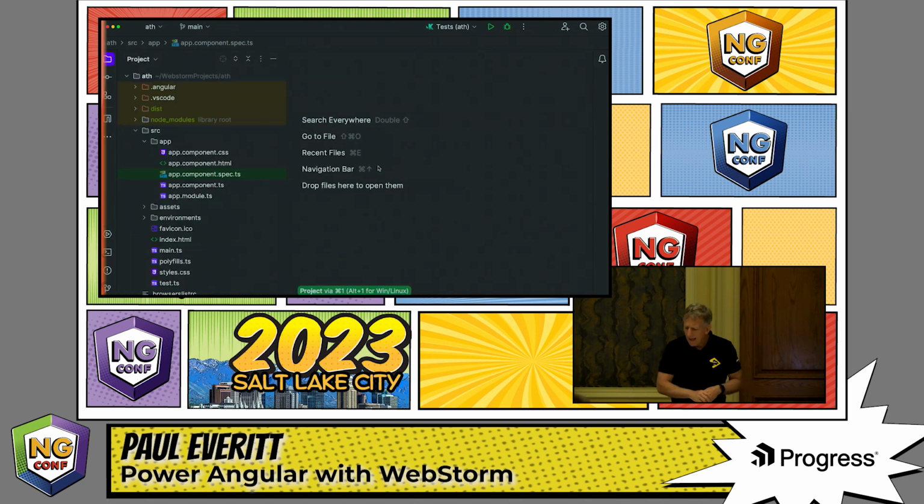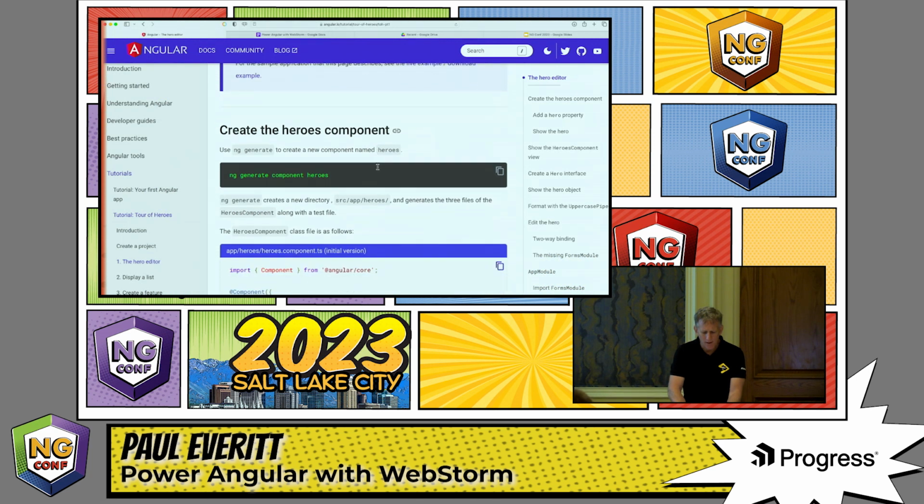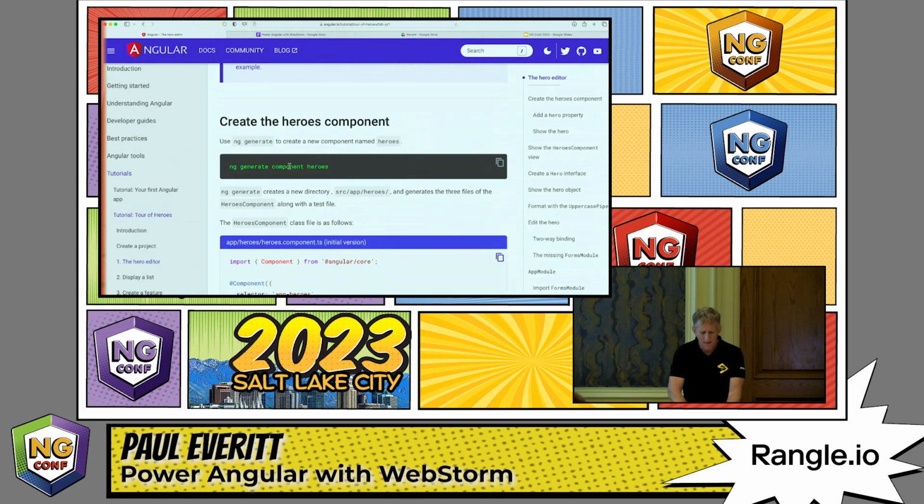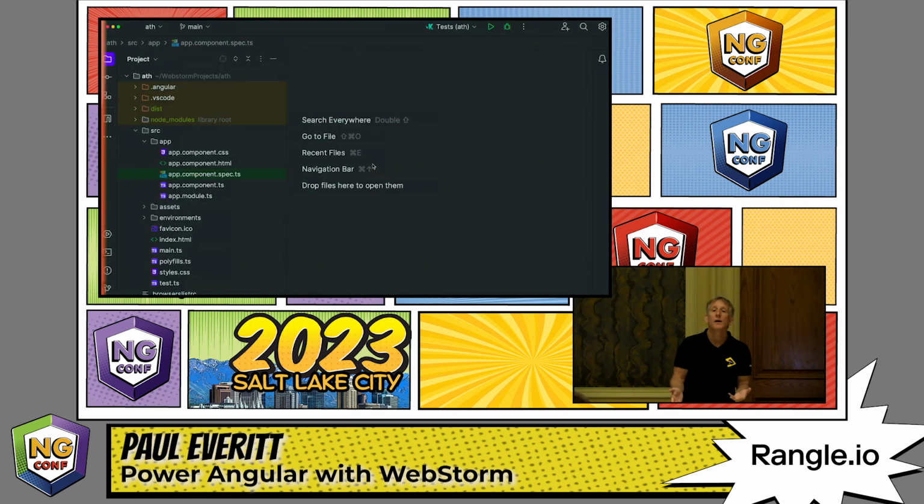All right. And I'm going to create the new component that they want this command run, but I'm going to do it from the IDE. It wants me to create a component called heroes. So instead of going, I don't want to stop my flow, go to a terminal window, type this command, go back to what I was doing.